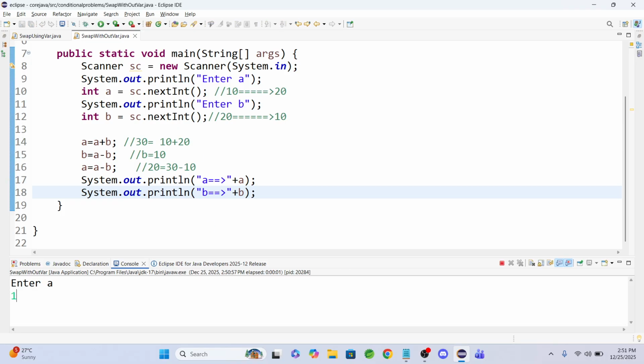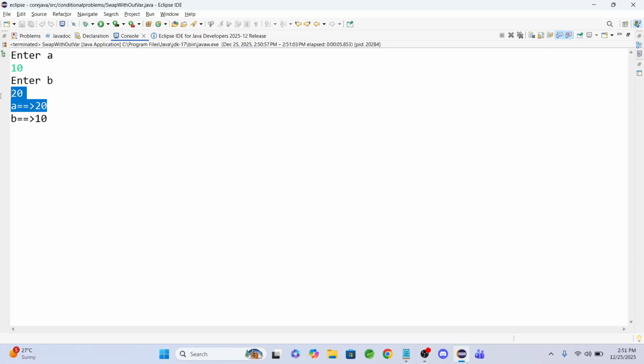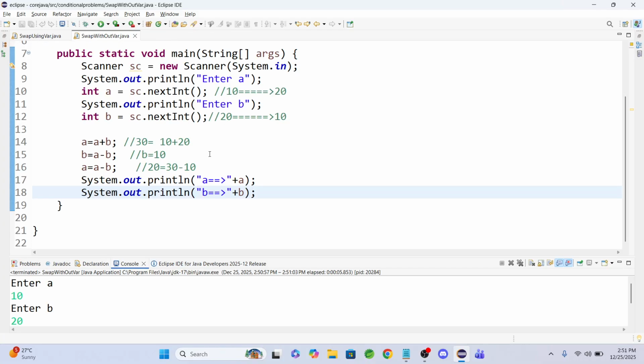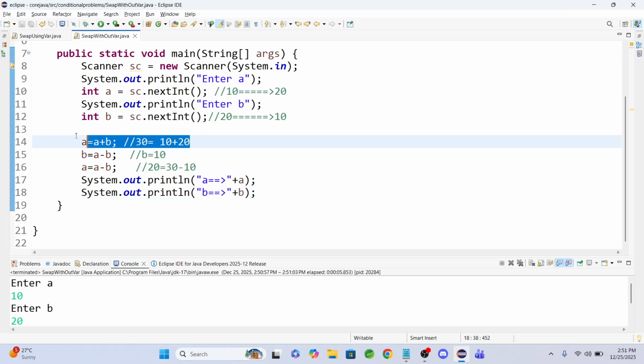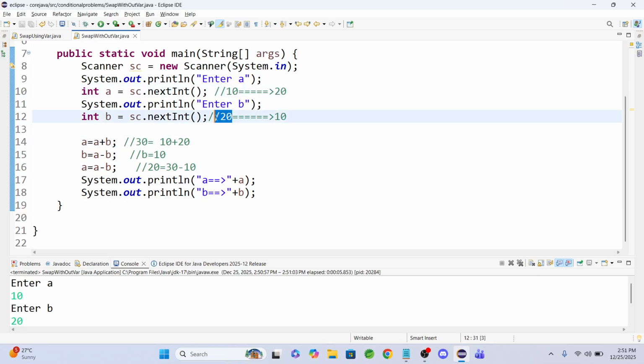Okay, enter a value, I entered 10, and enter the b value, I entered 20. Okay, without using the third variable, a value is changed to 20, b value is changed to 10. How are we doing that? First step is doing the addition of two variables. a value is 10, b value is 20. These are the first given values. Then after performing the addition, the value became 30.